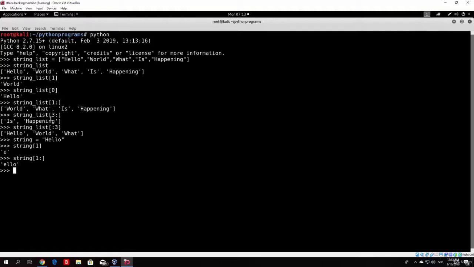So H, as a number 0 letter, will not be included in this. You can also do it, as I said, in the reverse way. So let's say until 2, we only get HE. So this can be applied both for strings and for lists. Now this is important to remember, the syntax for this, since we will be using it also in our backdoor creation. So that is something you should know.